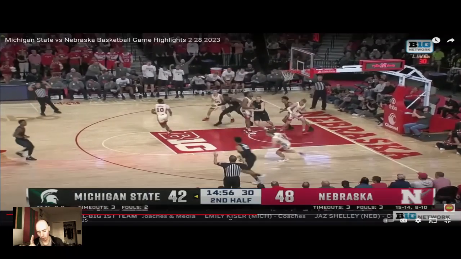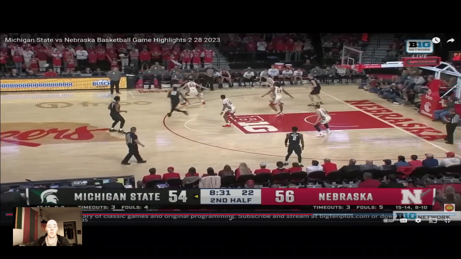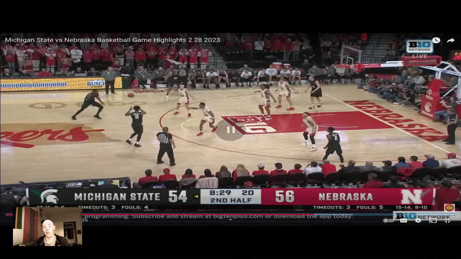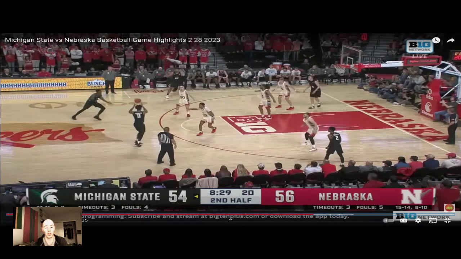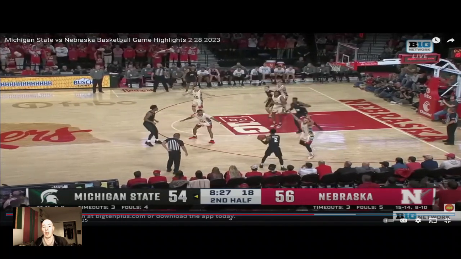Okay, so after this point, Nebraska switched to a zone because of this one play that Michigan State was running and they couldn't stop it. Here's Nebraska's zone. The zone actually did a tremendous job and allowed Nebraska to maintain the lead that they had as Michigan State had closed it to a very close gap. The zone kept Nebraska in the game.